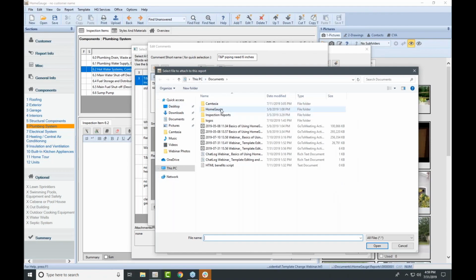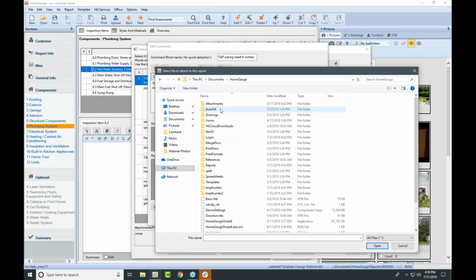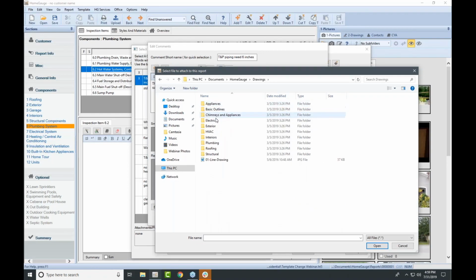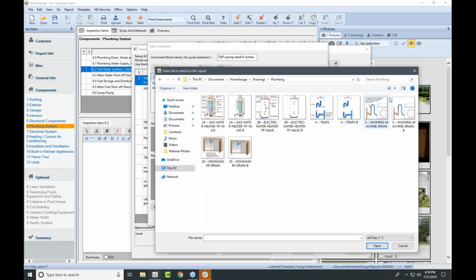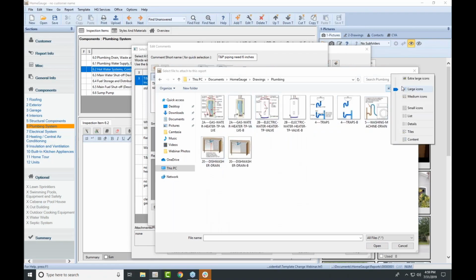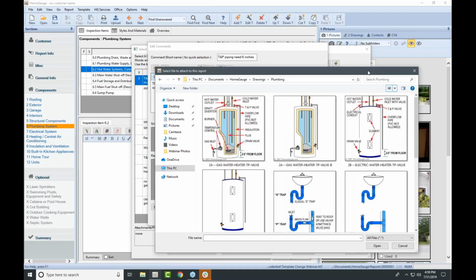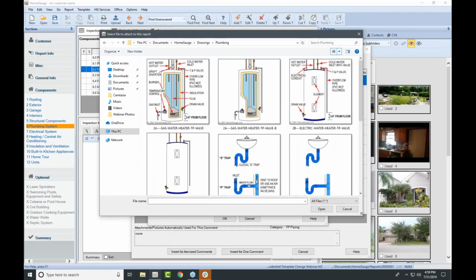And when I come there, you'll see HomeGauge. I'm going to go in that folder, and there's a folder called Drawings. And in here, I would go to Plumbing. And let me make these a little larger for you so you might be able to see those. So you could pick whichever one that you would want.